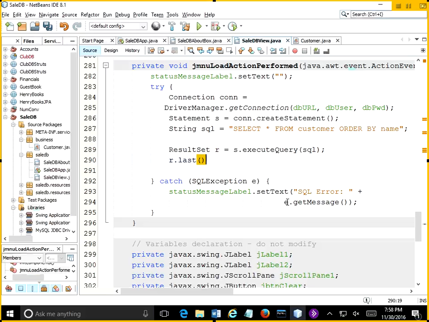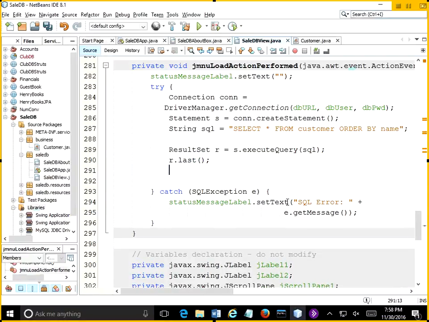So if we go to r.last, we tell the result set to move to the last record. There's no size value for a result set. We can't just do a quick, hey, how many rows do you have? So we have to do r.last, and then we can look at the row number that we're on as far as the last record goes, and that'll tell us how many rows we actually read.